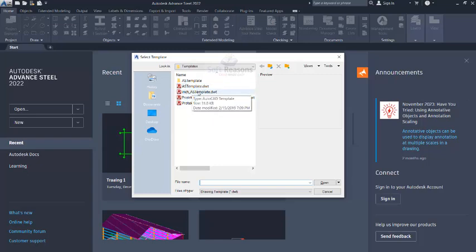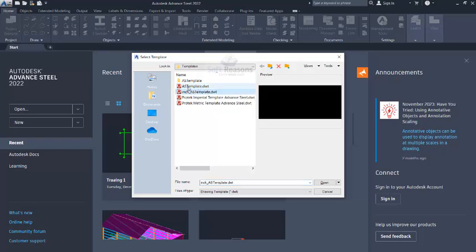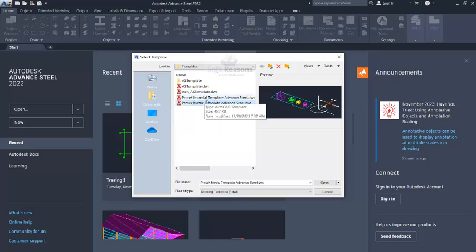This one is for inches, which is the Imperial, and this is for metric. So these ones are the default templates right here. The customized template is this one, as you can see, which you can get the link to download in the description. I will show you in the process how you can make it work in your own Advanced Style successfully.